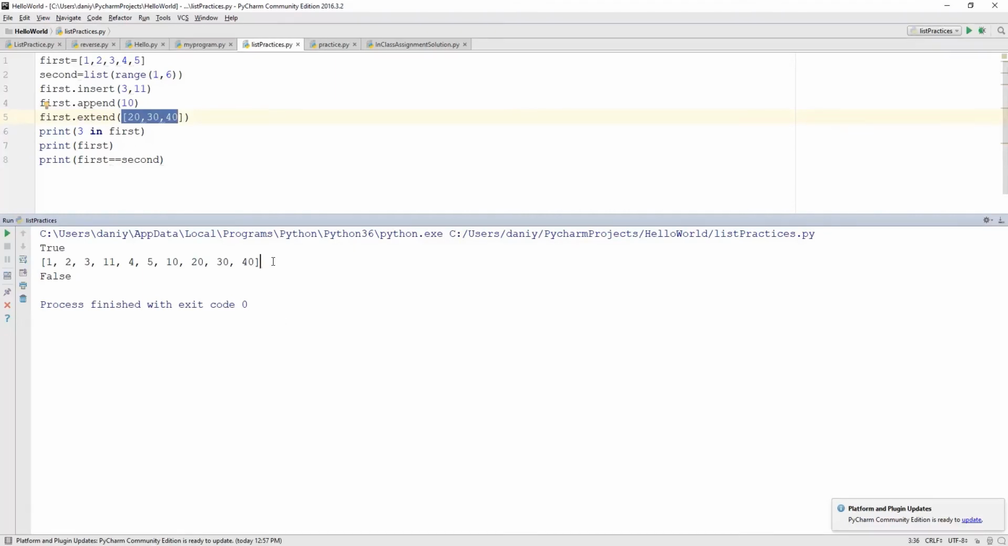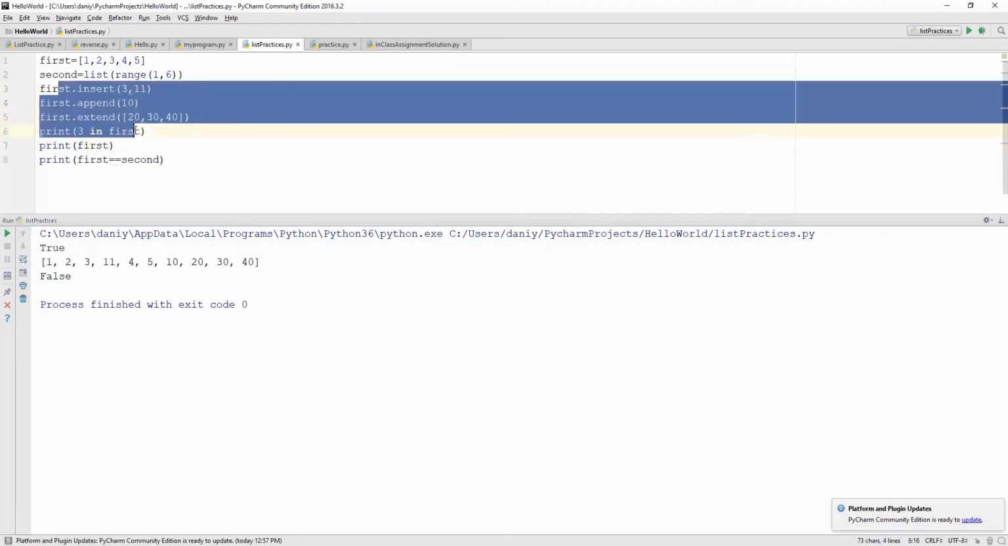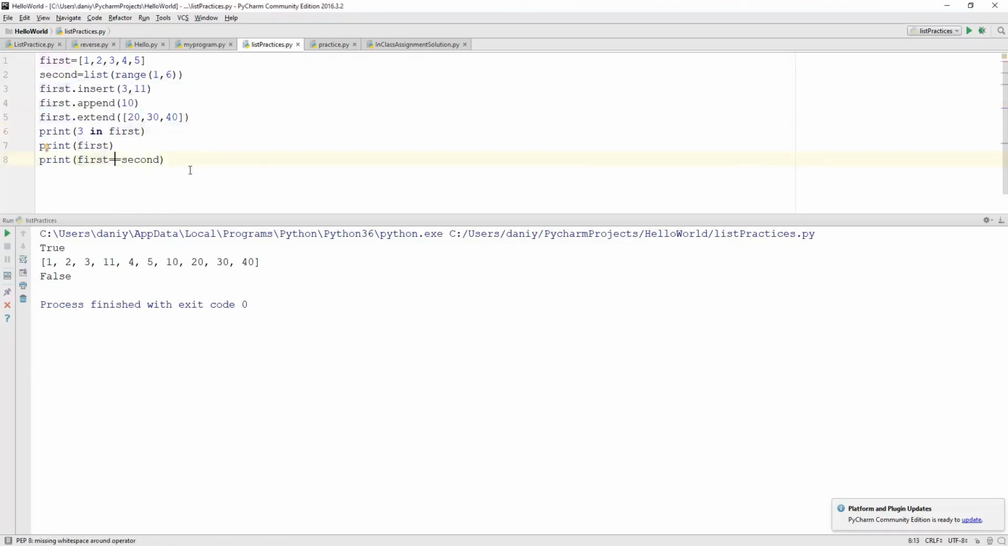So this is your final list right now, with the modifications you made with the methods you have already built in. Now, removing the elements. So let's come to the removing part. I'm removing some extra lines, like we are not doing anything with the second list, so I'm just removing that extra line over here.